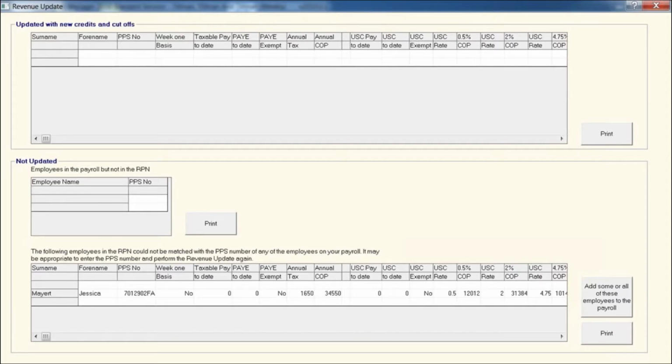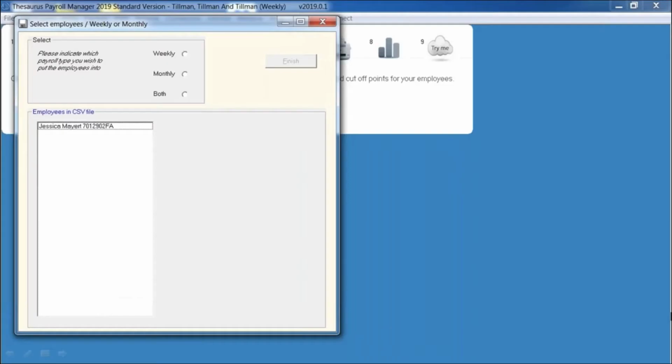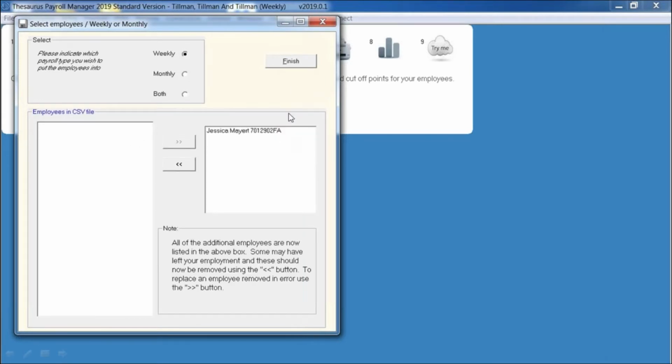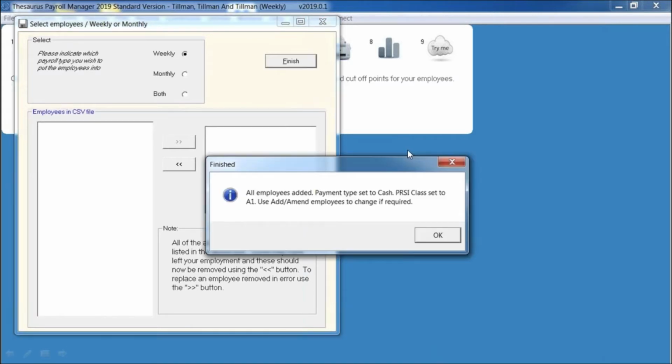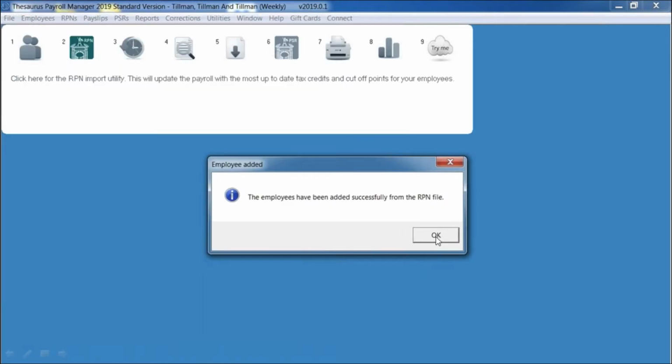Now, in this instance, it's telling us that we have one employee in the RPN that's not currently on the payroll. So we can click a button at the right-hand side of the screen to seamlessly add it. So we're just going to add the employee there. We simply choose the pay frequency. We'll say weekly. And here we have the employee, and finish. And here the employee is now being added to the payroll software from the RPN. And we click on OK.